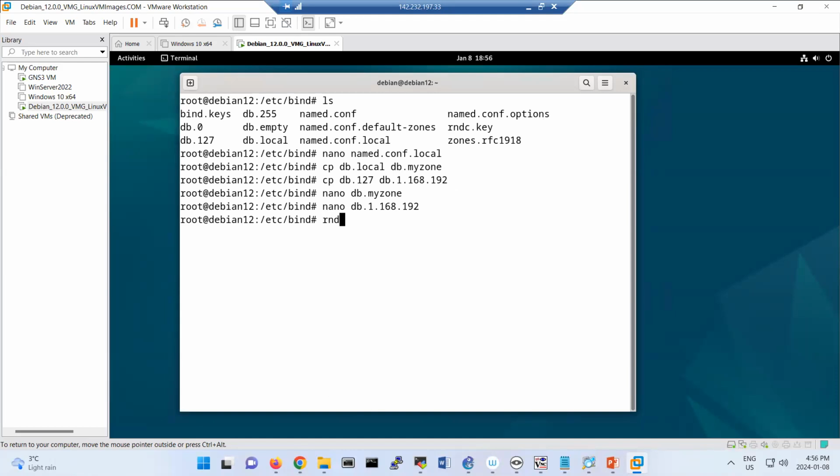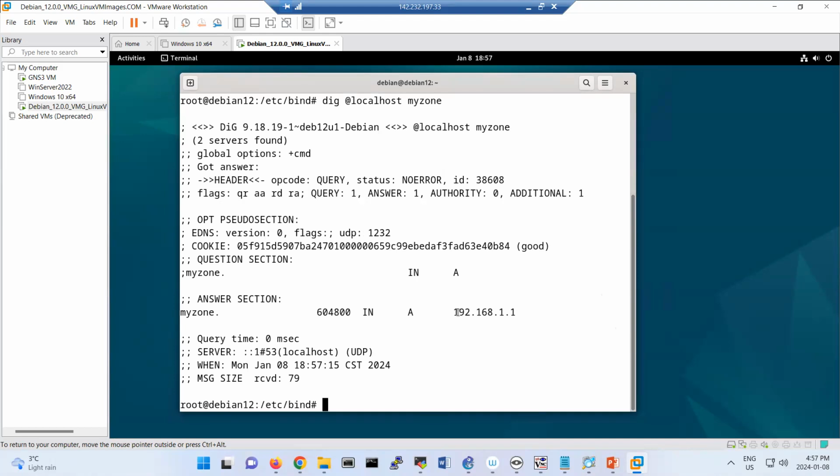So if you do rndc reload now, you see that it works properly. But sometimes you don't get a good result. That means that you should change your configuration, or something is wrong. Then that's troubleshooting. So look now, if I dig and ask from localhost, what is my zone IP address? It will return 192.168.1.1. This 1.1 comes from the forward lookup query. In a forward lookup query, you always ask a name and it returns an IP address.